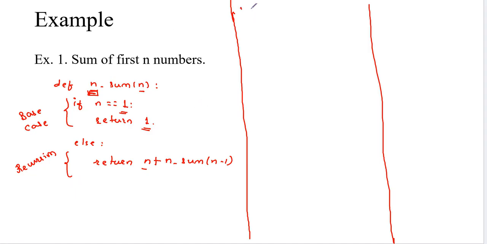Now we'll take one example and see how it works. Let's take n equal to 4 in this case. What will happen if I choose n equal to 4? I'll write the first case, that is nSum of 4. Now I am calling nSum of 4. Is n equal to 1? No. So n is not equal to 1, and we are not entering into this block. We go to the else and return n plus nSum.